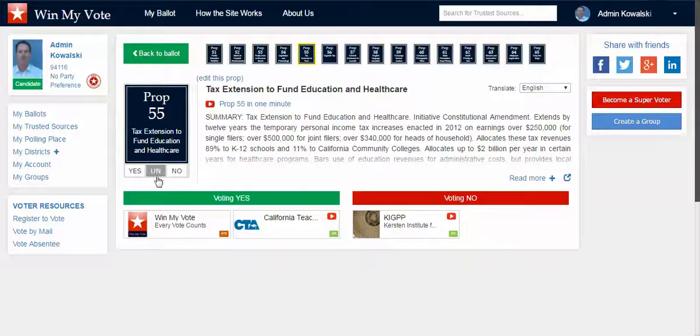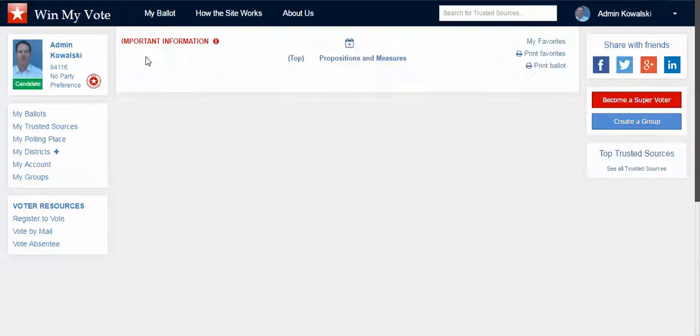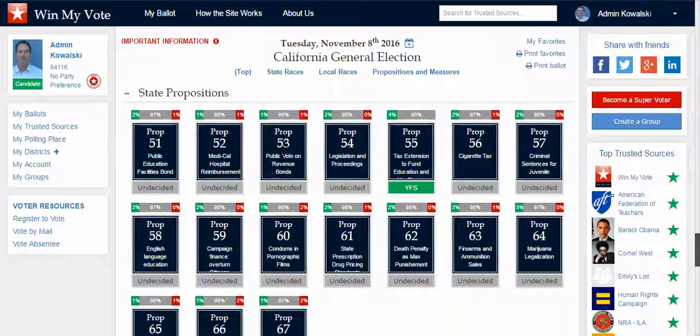All of it starts with the voters undecided, and then they decide. So let's say I watch the videos, read the proposition, I click yes, and when I go back to my ballot, you can see it's nice and prominent here that it's yes. So I'm really going through this and filling out my ballot before I go and vote.